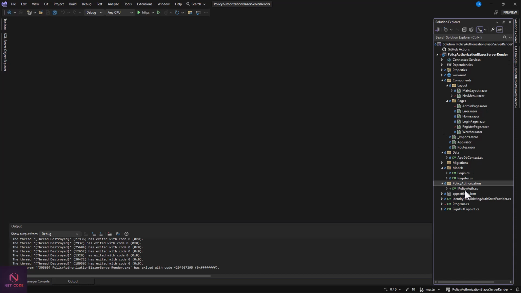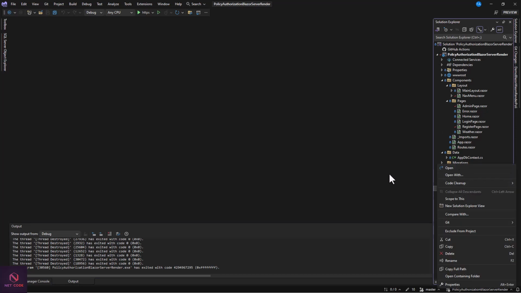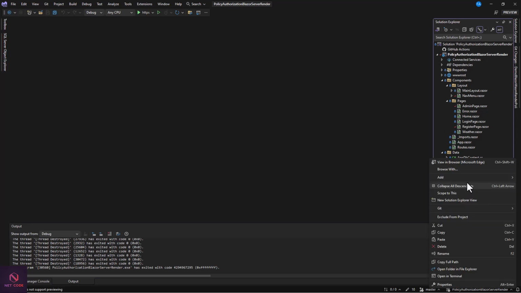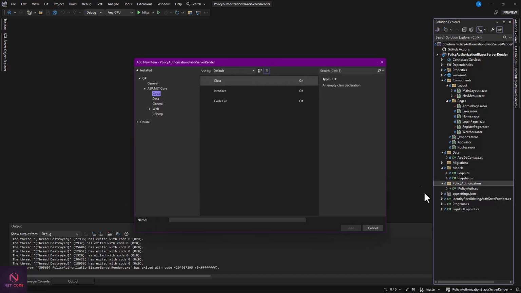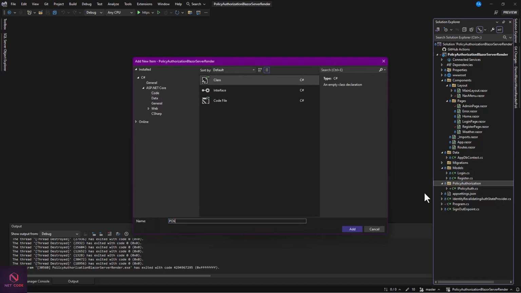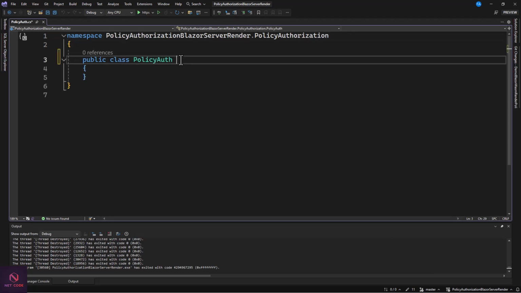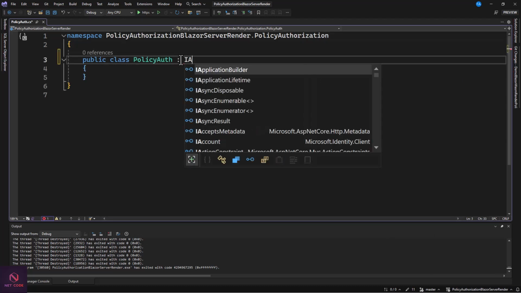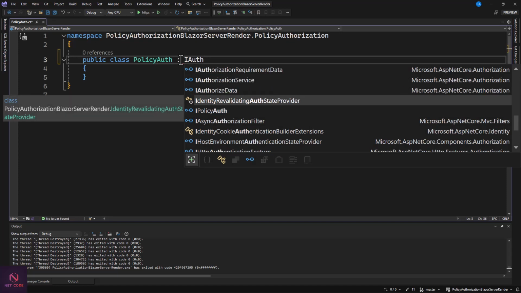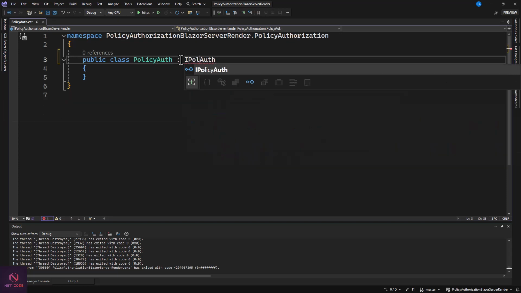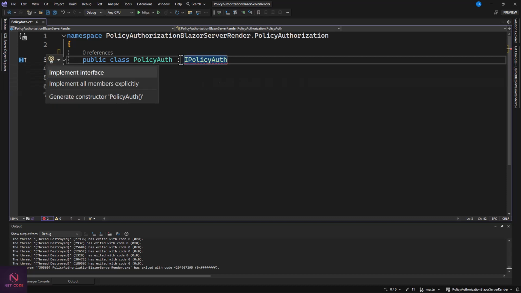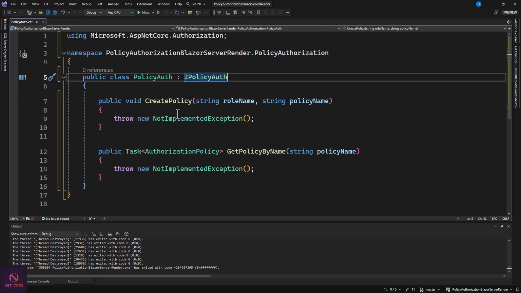So quickly, PolicyAuth will be the name for that. In your policy authorization folder, you're going to create a class, and mine is PolicyAuth. Give it a name of your choice. Now this has to inherit from the interface, IPolicyAuth. We need to implement these interfaces, so we have them set in here.